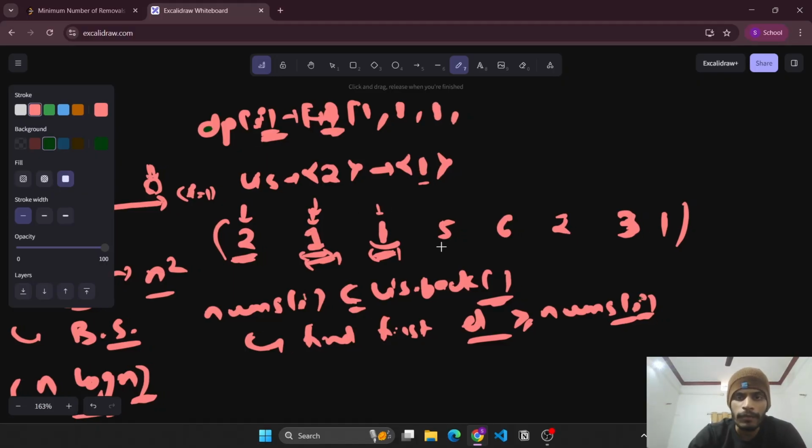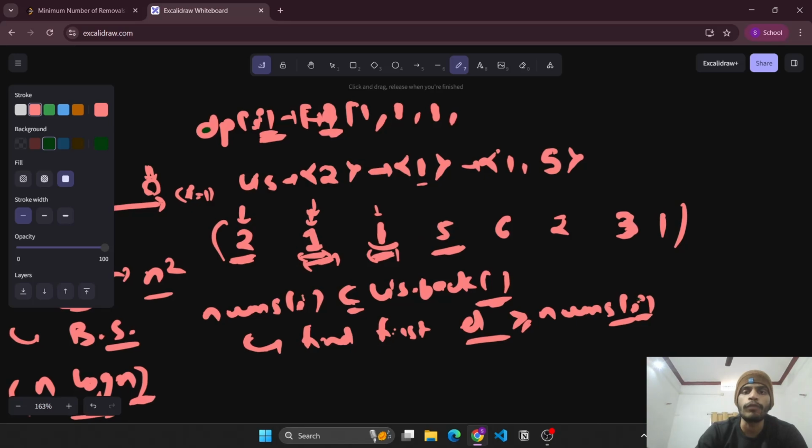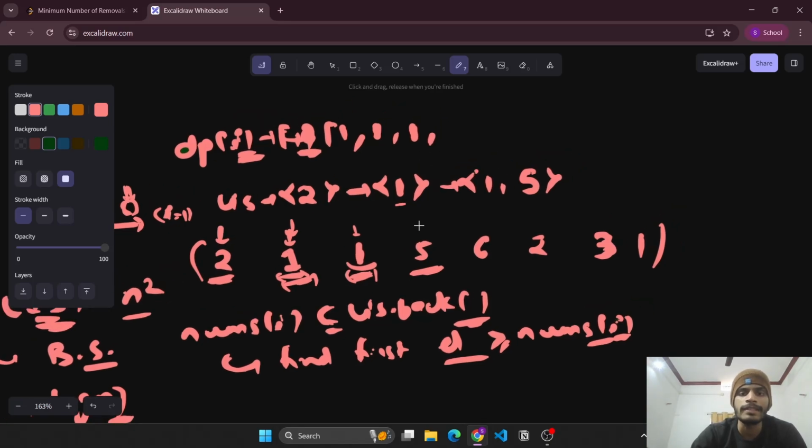Now when we have a 5, we see that 5 is greater than 1. So we can simply push this 5 in the end. So this will be the LIS that we'll be getting, 1 5, of length 2. Hence the LIS ending at this index will be 2.